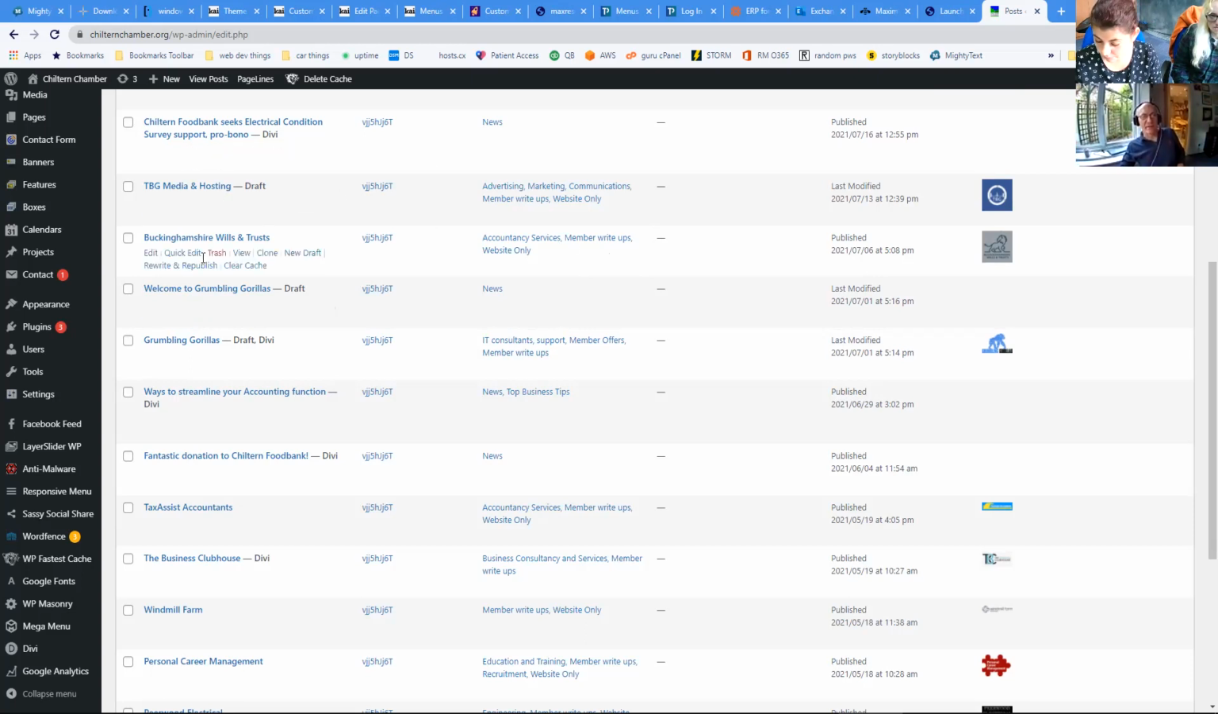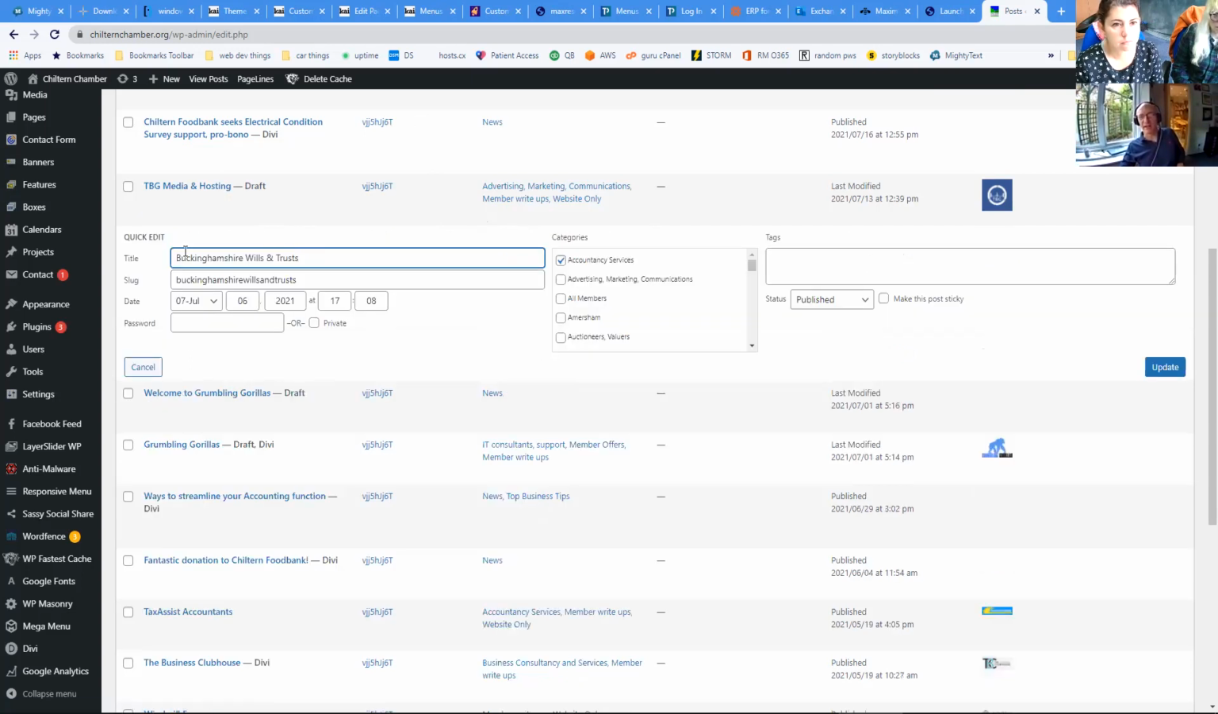So in this screen, the all posts screen, you can do a quick edit. So if I go to Buckinghamshire Wills and Trusts, I can click on quick edit. So it stays on this page. And one of the things you can see is that you can change the categories. Okay. Or add or delete categories in here.